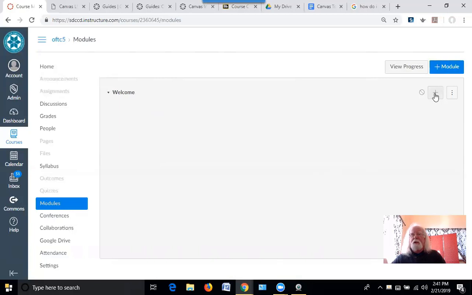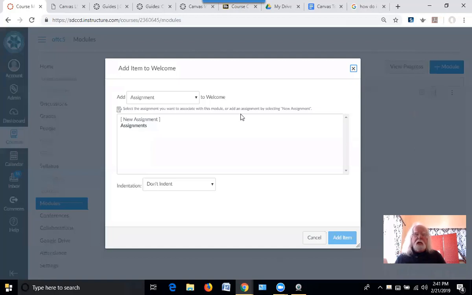Right, the plus sign. Plus, add. So I just click that plus sign, and I get a box that you will see over and over again in Canvas where it says add item to, and then the name of the module that you're in. The word item here just means anything.